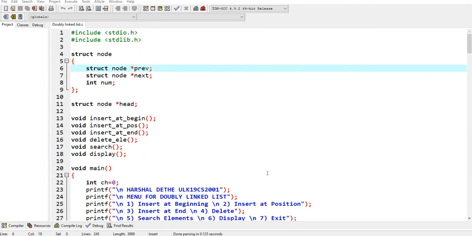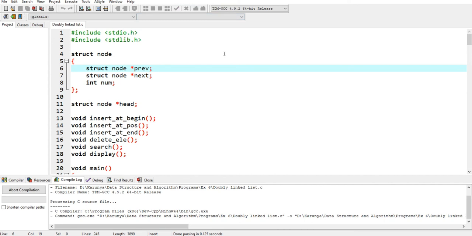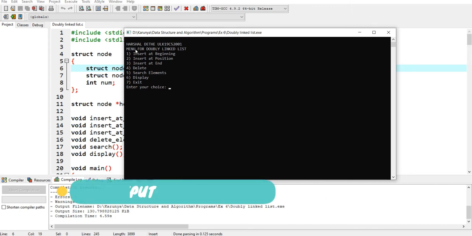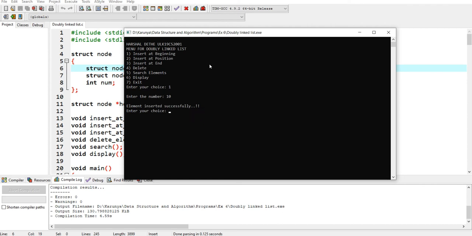So here I am running the output of the program. So this is the output of the program. So here is the menu of the doubly linked list. Here are the options. So I'm inserting the first node at the beginning. Now I'm inserting number 10. So element is inserted successfully. Afterwards I'm inserting the element at end. Now I'm inserting number 20.